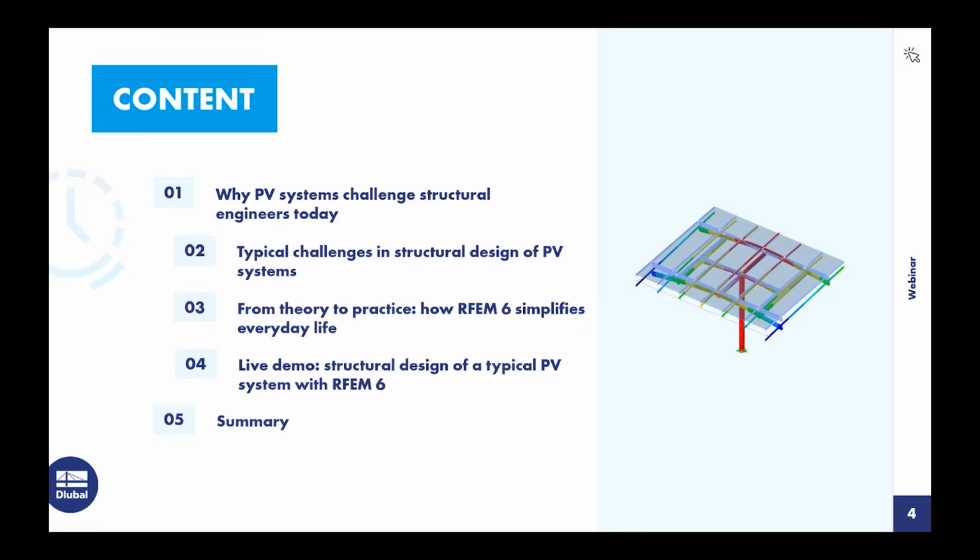In the first point, we discuss why photovoltaic systems challenge structural engineers today. And then points 2, 3, and 4 look especially at typical challenges in structural design of photovoltaic systems. We show how RFEM 6 simplifies everyday life here, going from theory to practice, and last but not least I show all the mentioned functions also live in our programs.